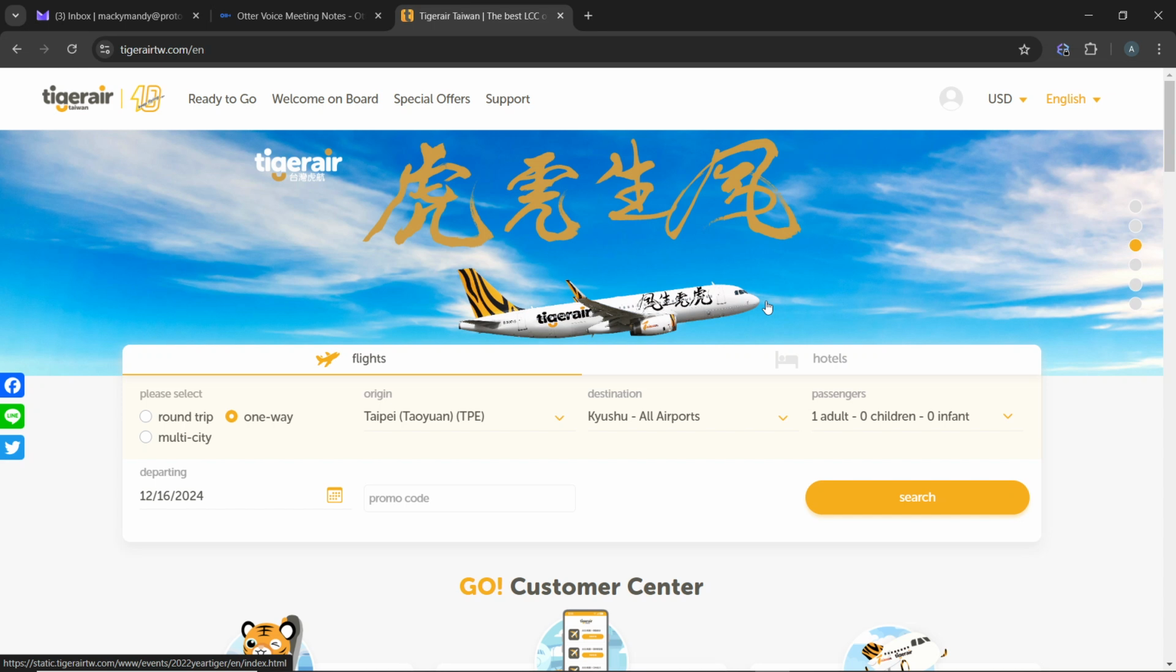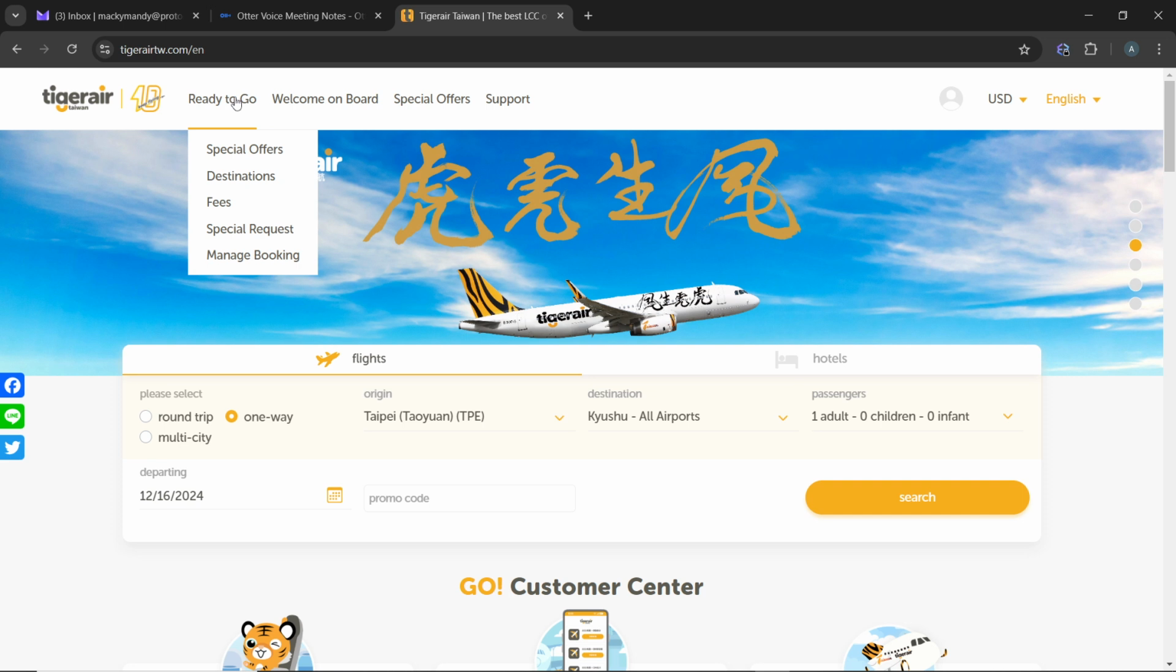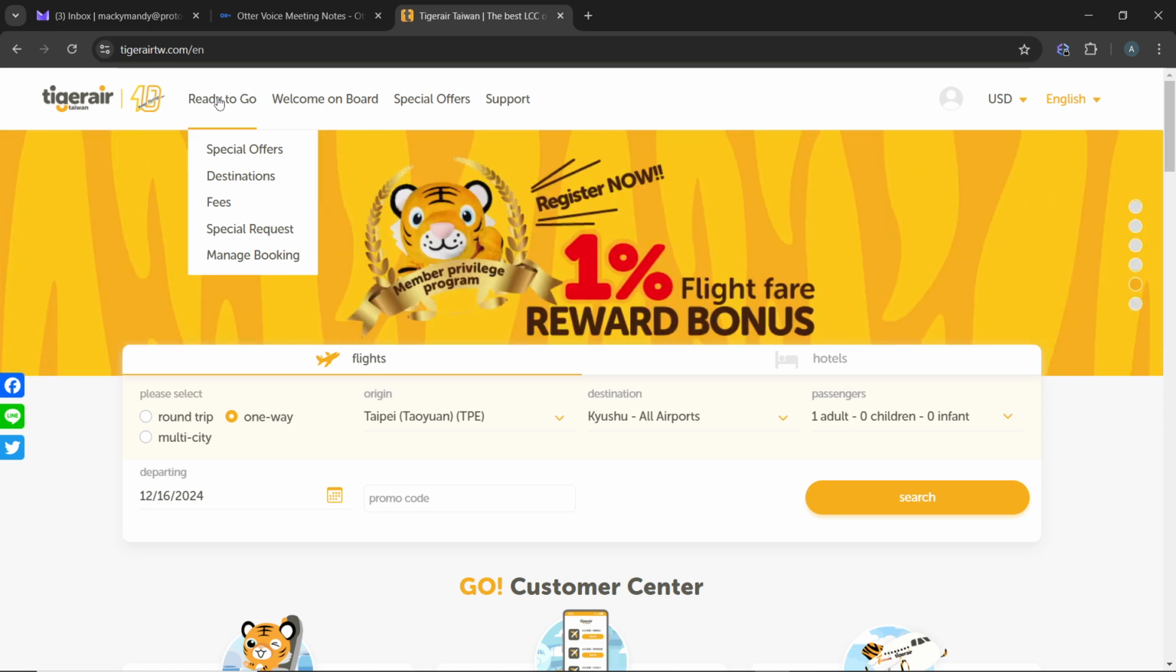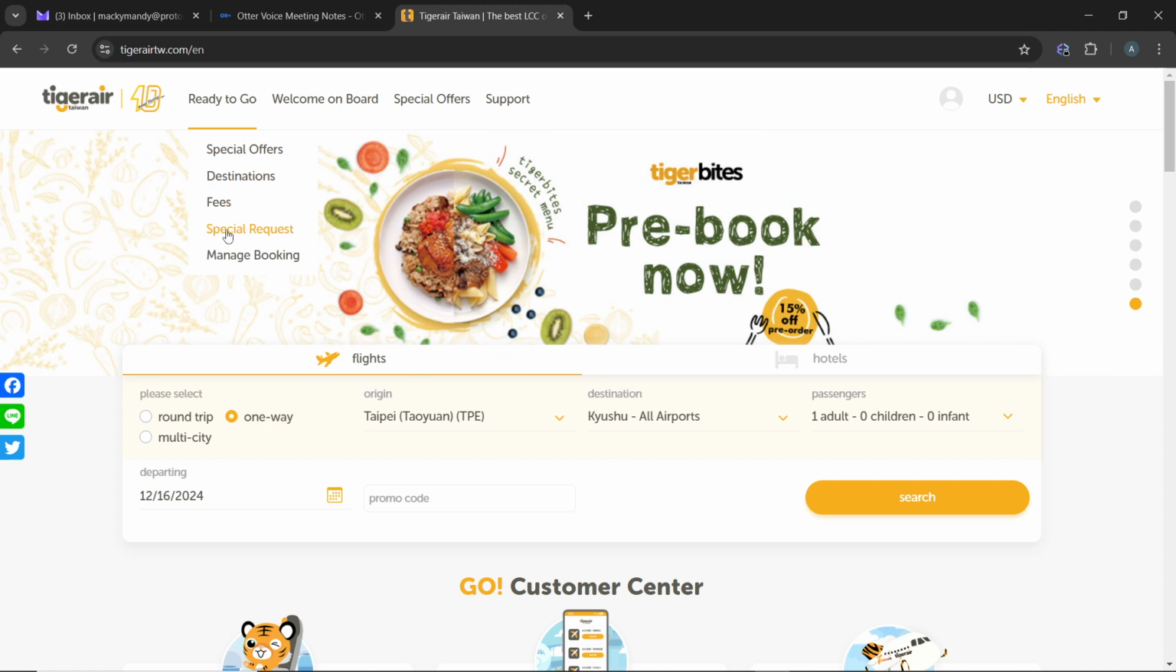From the homepage, hover over the Ready to Go tab in the top navigation menu, and you'll be provided with a drop-down menu, including special offers, destinations, fees, special requests, and manage booking. Go ahead and click on Manage Booking from the drop-down menu, and that's going to take you to the Manage Booking form.